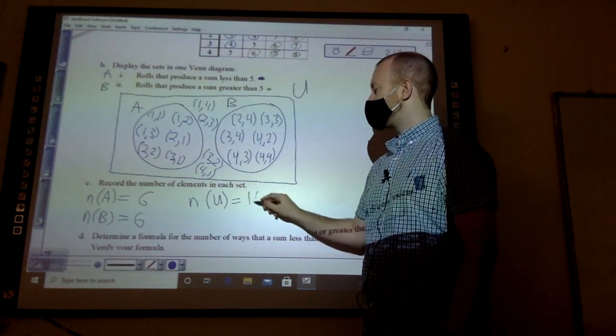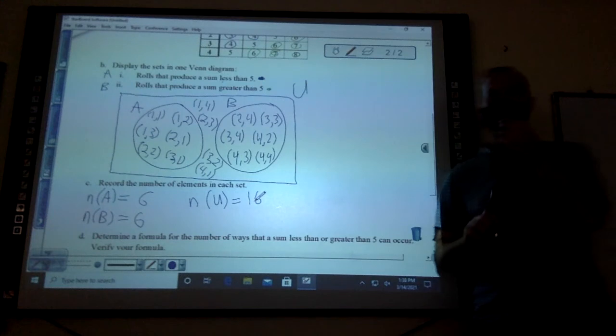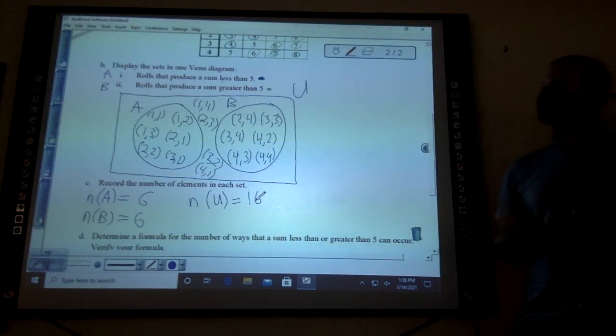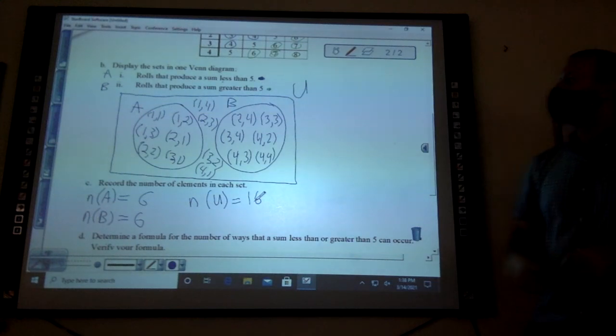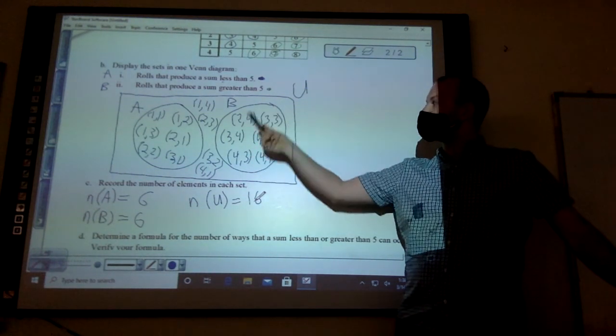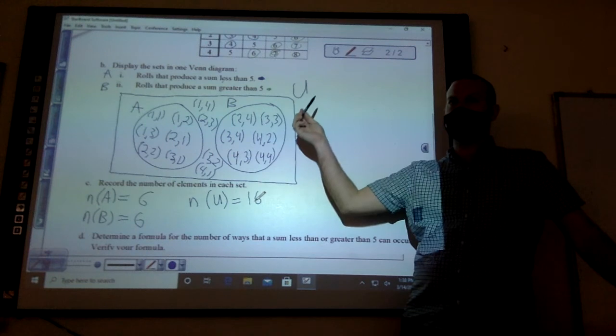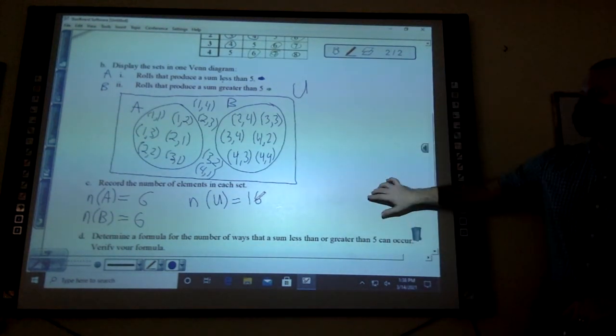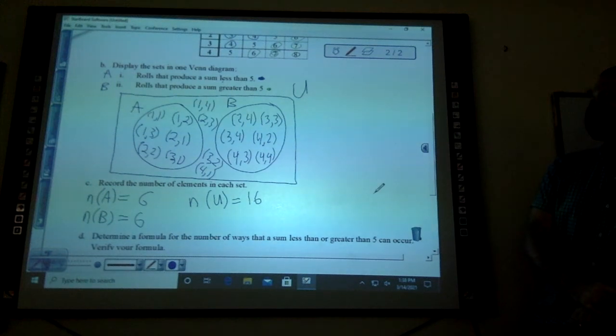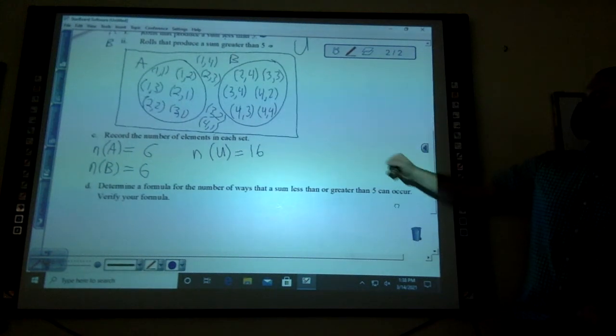So in total, there's a different way to write only in this area. But everything that's in B is still in the universal set because it's a subset. So it's still included in that general set. So there's the number of elements in each set.